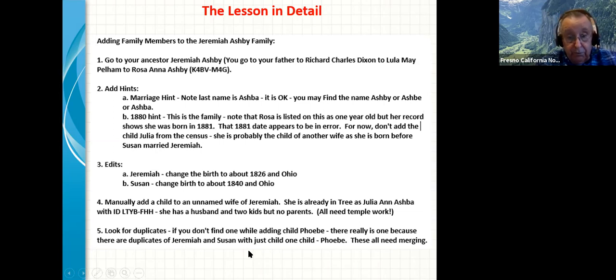And then look for duplicates. And I said, there'll actually be one for their child, Phoebe. There's really a duplicate there where it says just Jeremiah and Susan. And Phoebe has, I think, just one ordinance done. The parents don't have any ordinances to do because they're just names, but we need to clean it up. So we need to do some duplicates.